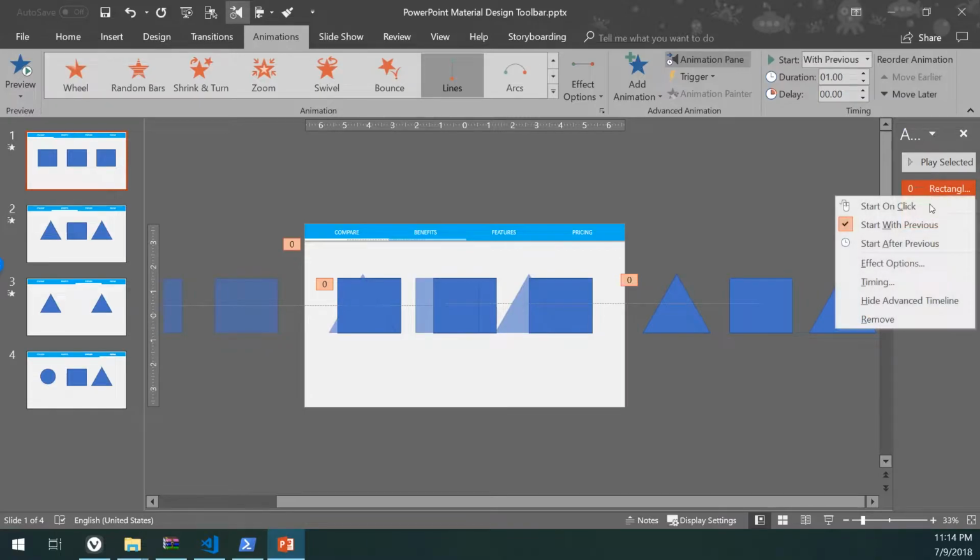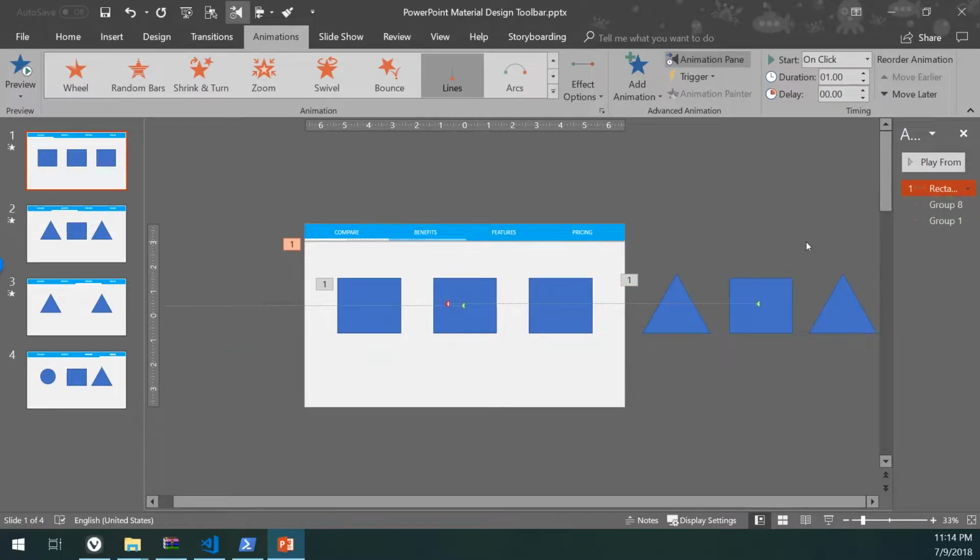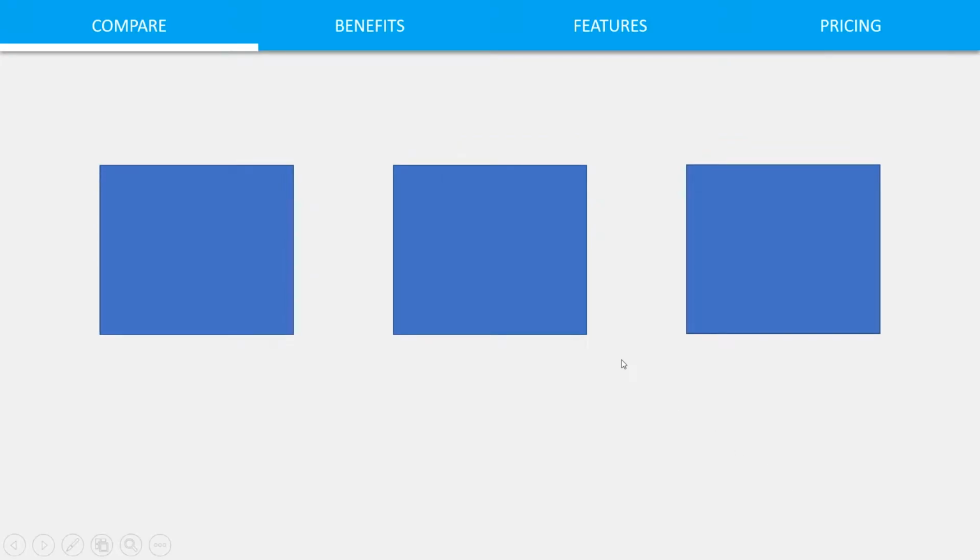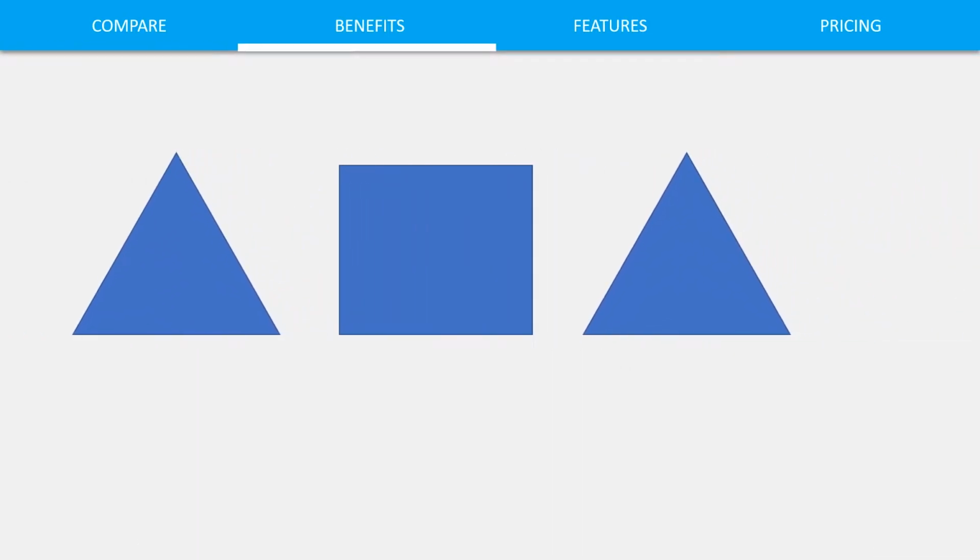Except for the first one. First one, start on click, because if we do not have it on start on click, it's just going to start automatically. We click here, we're going to have the preview, we're going to press spacebar, and as you can see, all of these things start to move together.